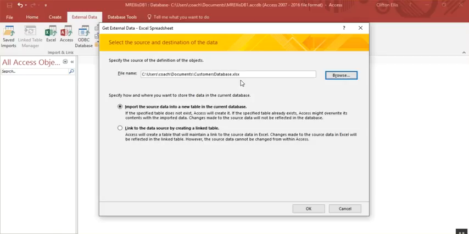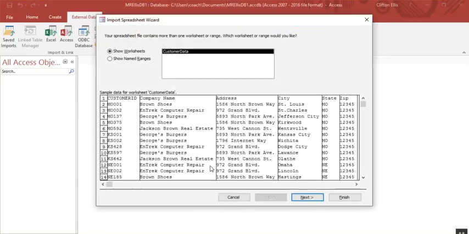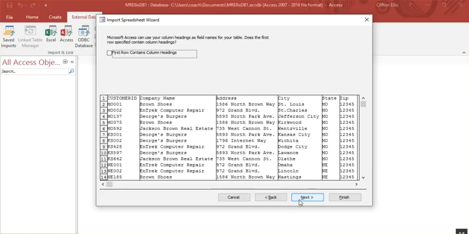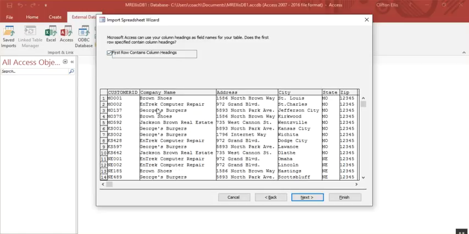Now that I've specified the location of my source, I want to import that source into a new table. This is important. I've specified a range, and I will demonstrate that shortly. But I've specified a range in my data, so I want to make sure that that range is selected. That way I don't get any blank fields or rows. I want to specify that the first row of this data is actually column headers. So first row contains column headers should be checked.